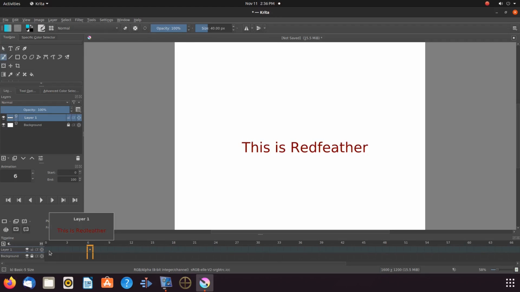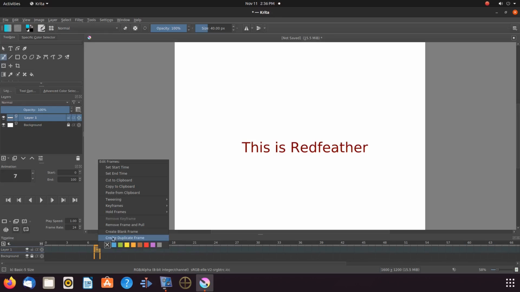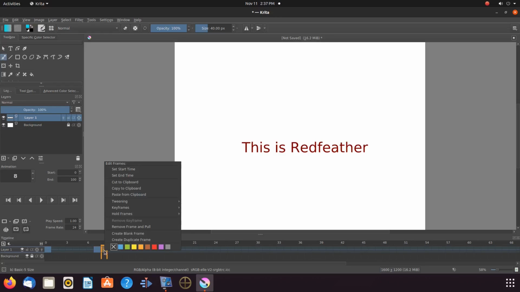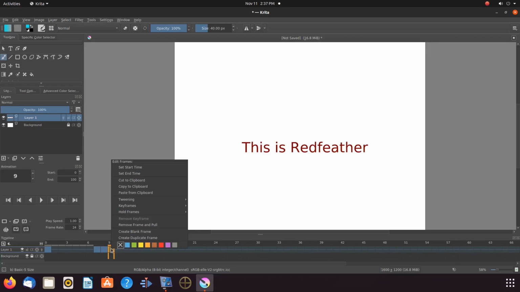On the Krita timeline, go to your frame of your layer 1. Move the Krita frame to where you would like your text to start. Go to the next frame slot, right click and scroll down to duplicate frame. Do this until you would like your next item to begin.